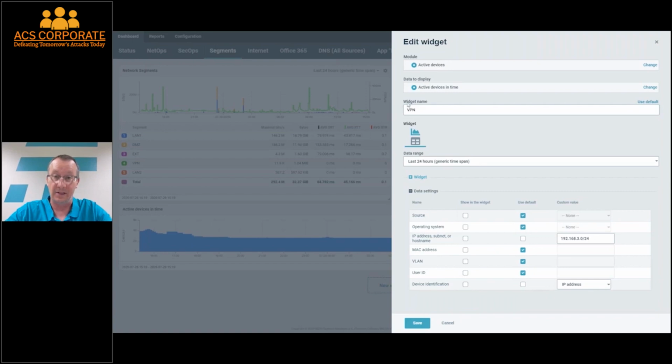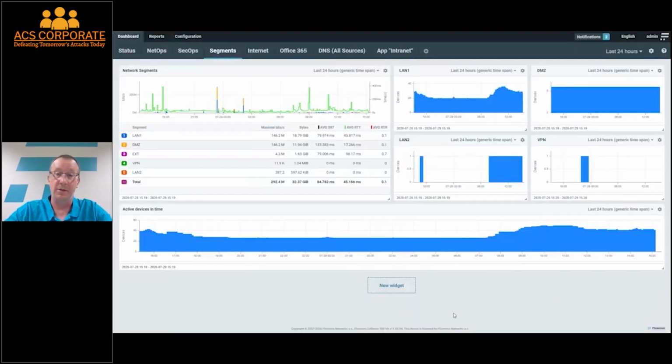Plus, I have customized the widget name. This is a way I can get different labels for those widgets showing basically the same data, just pre-filtered and adjusted into the way I want to have it on the dashboard. So that's another example of customization that you can do.